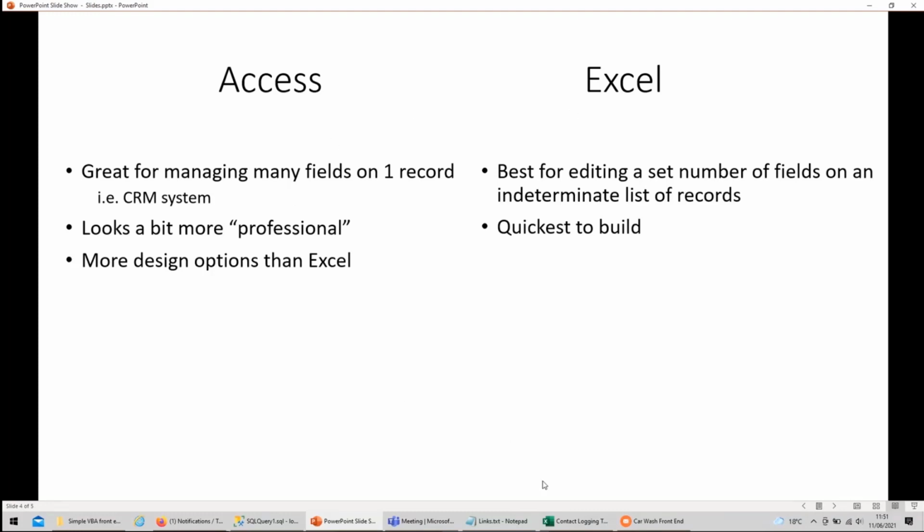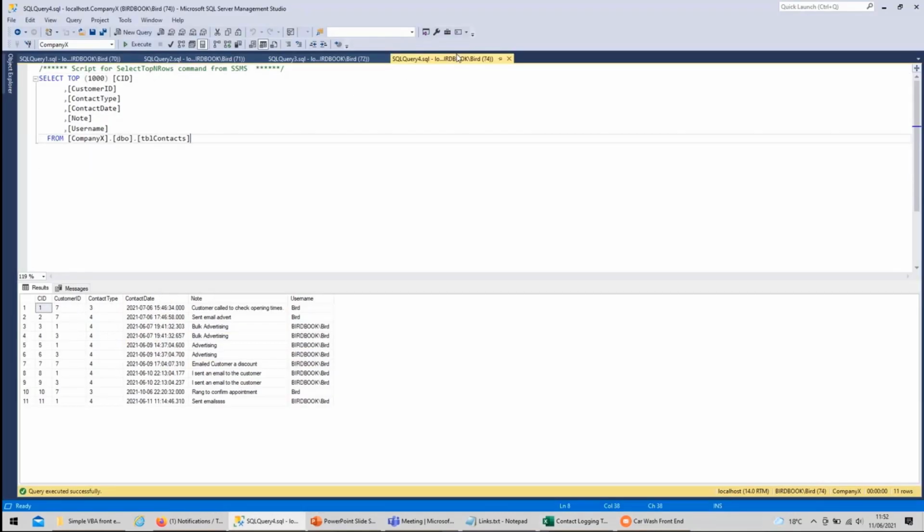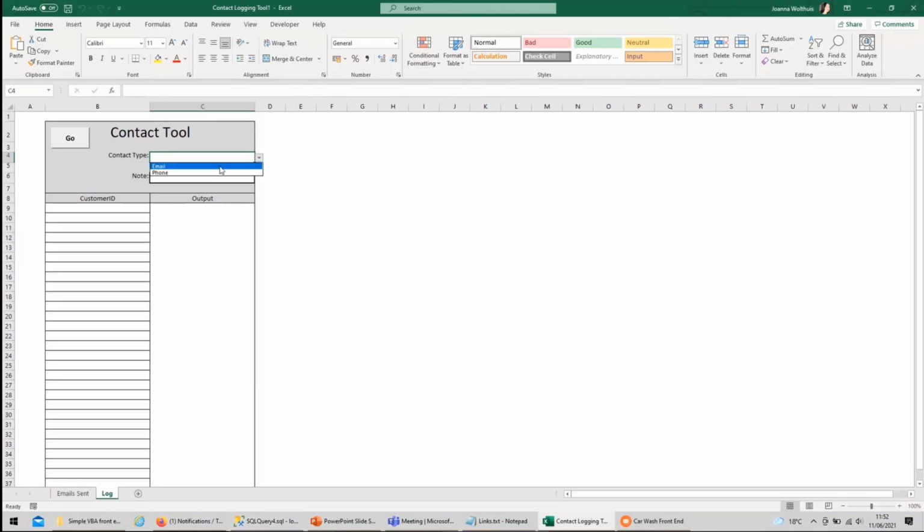Right, we are short of time already, so let's just do a very quick whistle-stop tour of what we can actually do with these tools. In this Excel one that I've just got here, we are basically going to insert contacts into this table. I'm just going to pick a contact type. You will see this later on in the Access version. And then we'll just type a note of, send advertising to customer, nice and easy.